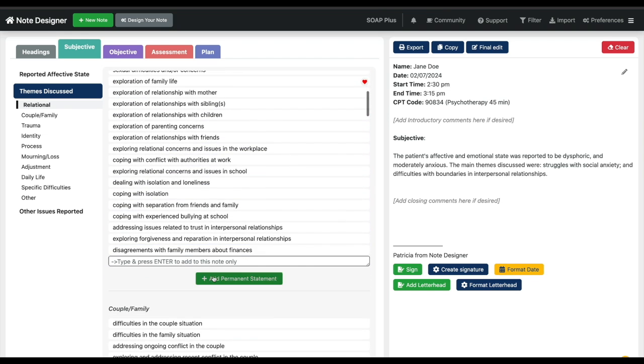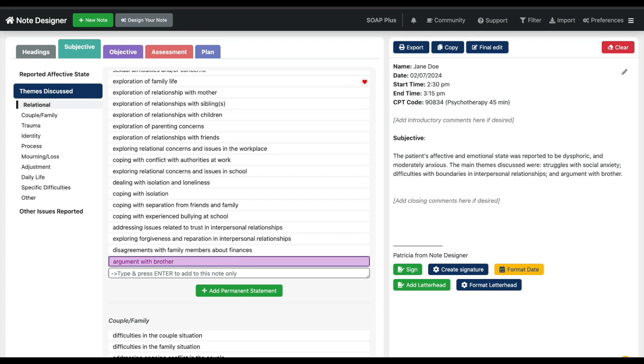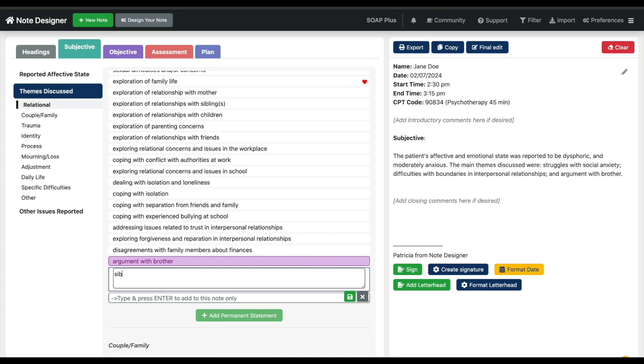At the end of each section of statements, you'll see that you can also enter your own statements. You can do this temporarily for the particular note you are building, or you can add a permanent statement that will be there for all of your future notes. For example, if a particular theme often comes up but it's not adequately addressed in the statements we provide.